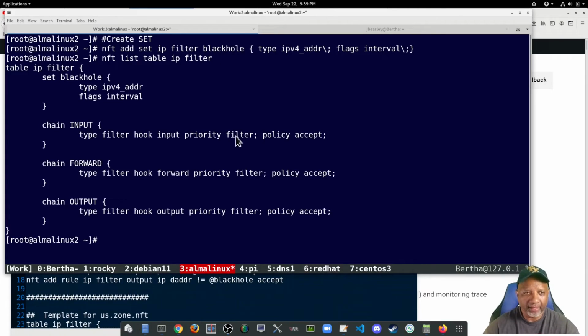Now we go back to look at that IP filter. We see the black hole set is there. And it's listed along with the rest of the chains that are there.